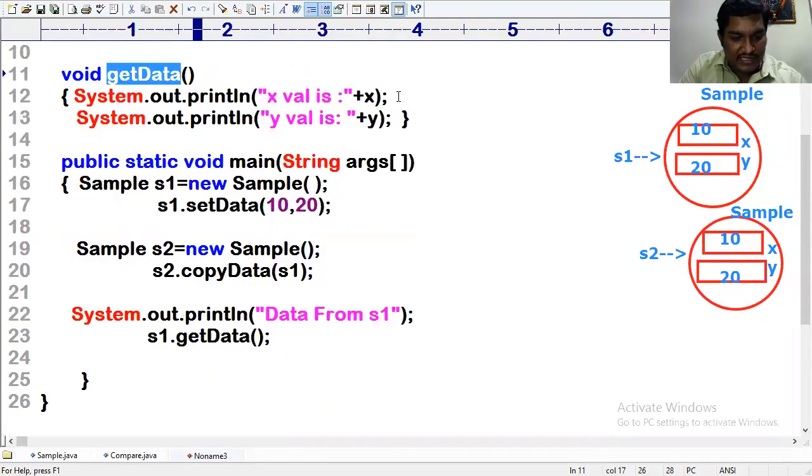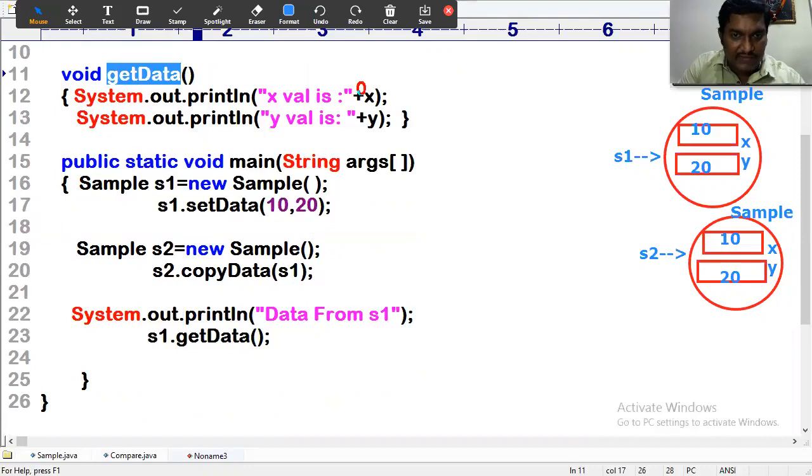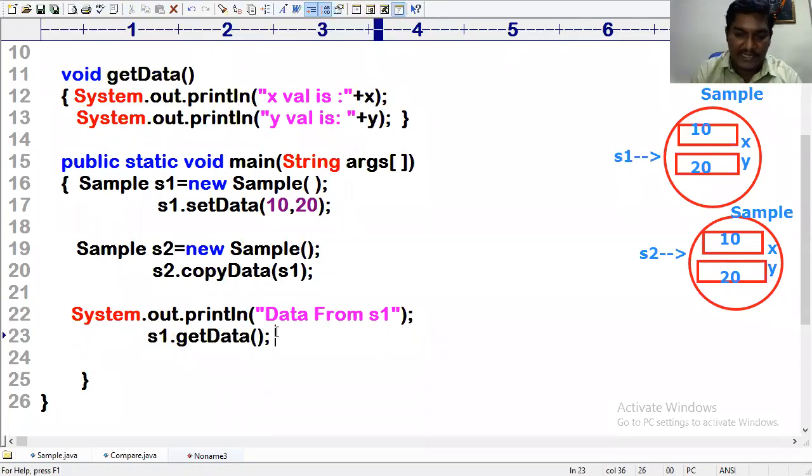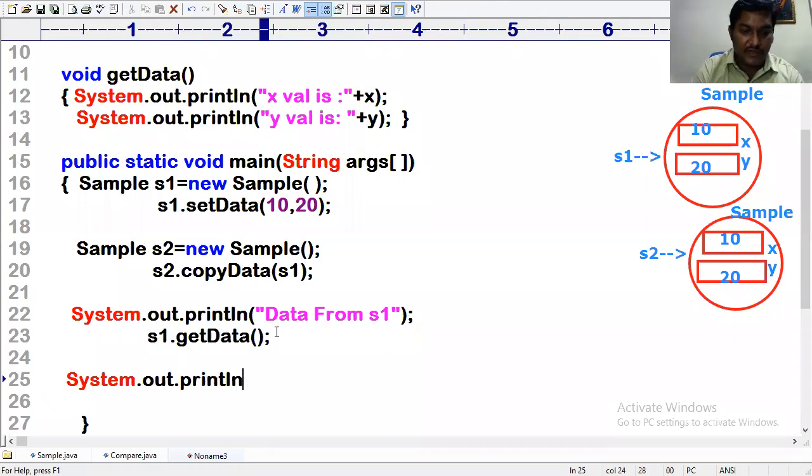So what about this x and y? Sir, this x and y are instance variables. Instance of which object, sir? The object which is calling that method. This method is called by S1, sir. S1 data is x is 10, y is 20. That's the way you will be getting it. In the same fashion, we can go with data from S2. I'll be taking something like s2.getData().